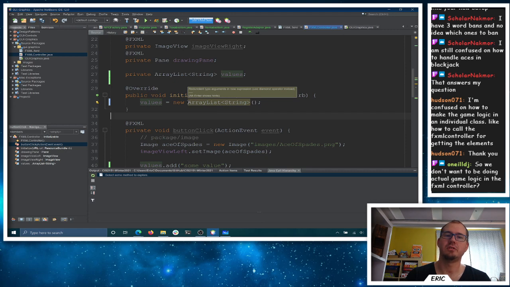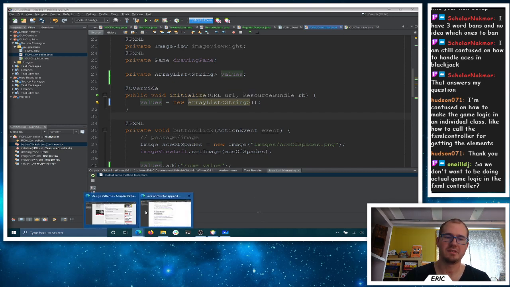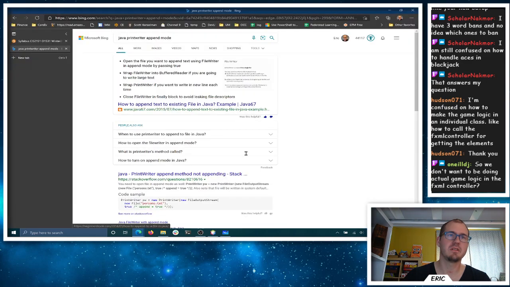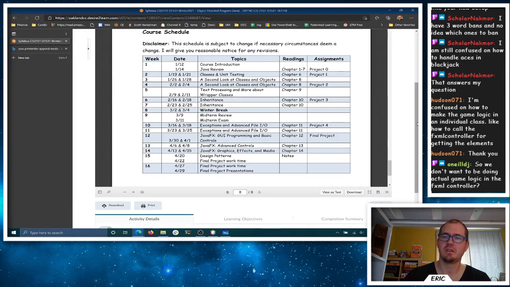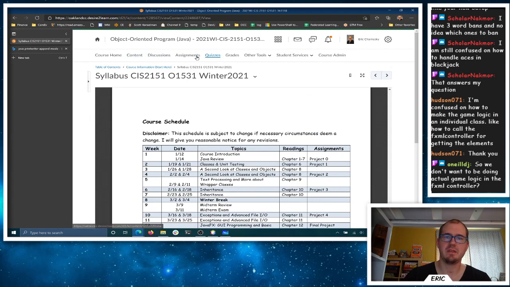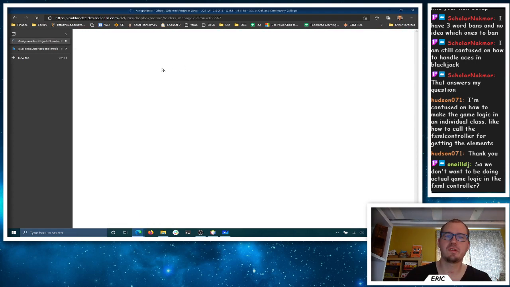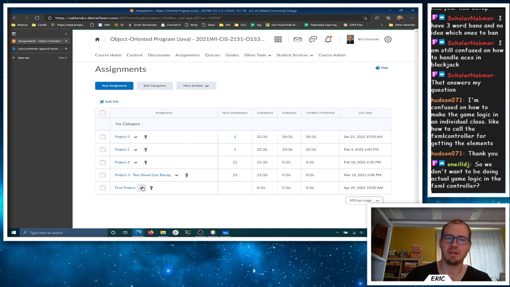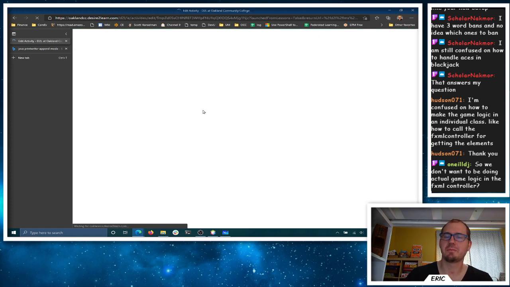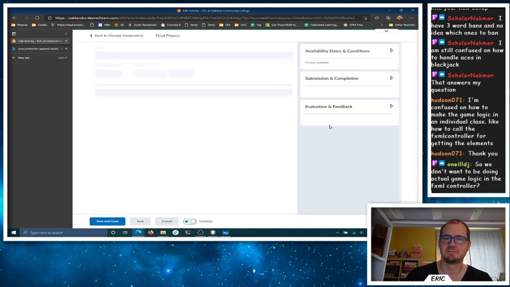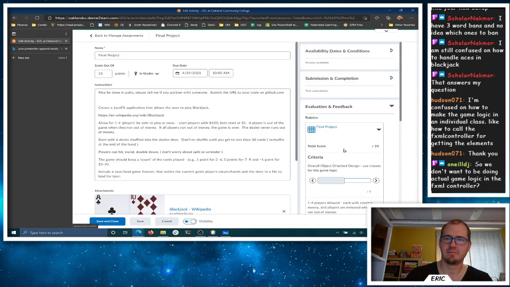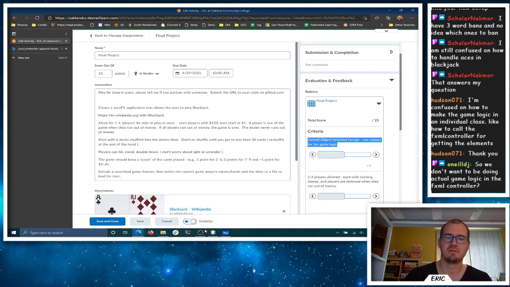I mean, you can, it's just not going to work as well for you, because then we're going to be stuck and tied to only doing it in FXML. And I think, let me double check here, that some of your points are for using an object-oriented design, but I have been wrong before. So give me a second to make sure I put that in the rubric here. Yeah, so 5 of your points out of the 25 come from using classes for the game logic. Right, so the game itself should be in its own classes. What the FXML controller does is call those public methods.